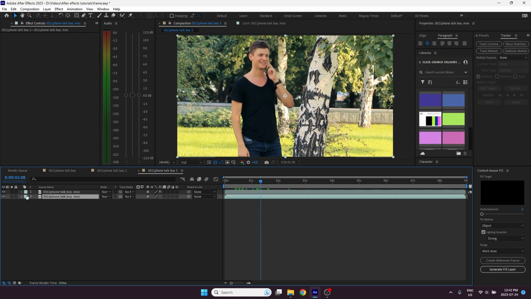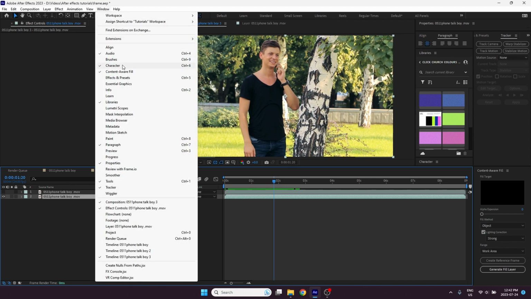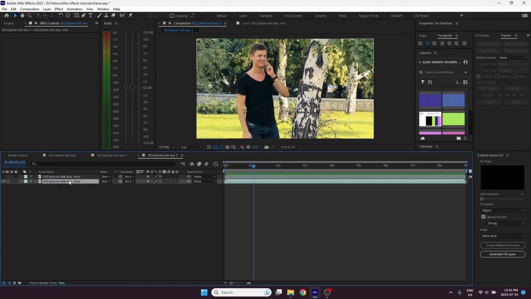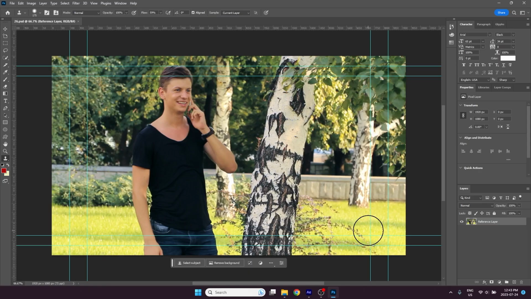From here, we need to create a version of the background where you cannot see our guy. To do that, we will need to generate fill layer. If you don't have this content aware fill here, just go to window, go down to content aware fill, and click it, and it should appear. So I'm just going to move that up. The best way to do this is to create a reference frame. So I'm just going to do that. When you click that, it should open up Photoshop. So creating the reference frame is just us making one frame where this person is not visible.